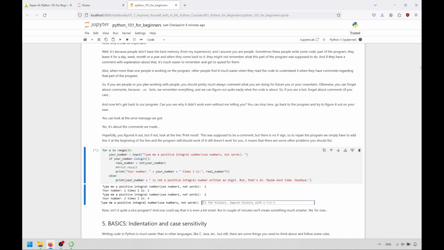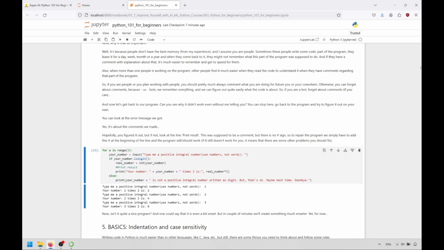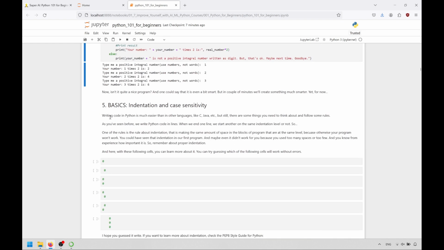Now, isn't it quite a nice program? And one could say that it is even a bit smart. But in a couple of minutes we'll create something much smarter. Yet, for now, writing code in Python is much easier than in other languages, like C, Java, etc. But still, there are some things you need to think about and follow some rules.